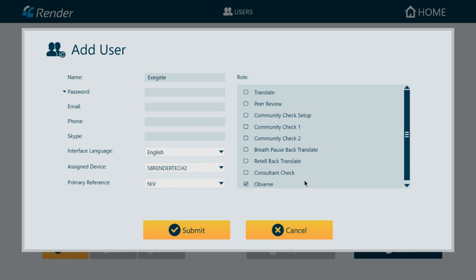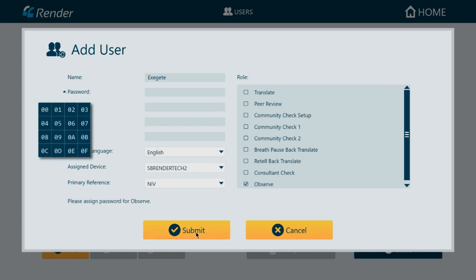With the observe role, he can see the status of all the sets, and he can actually access the audio of all the reference audio Bibles for each set, plus any drafts that the translation team has made, plus any notes that have been made by the team or the reviewing team or the consultant. So I'm going to hit submit, and all right, so it says that it requires a password.